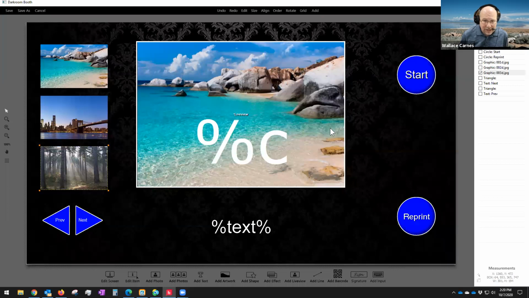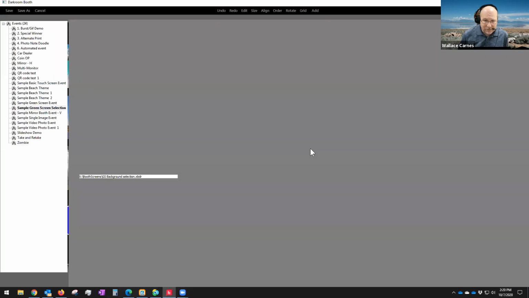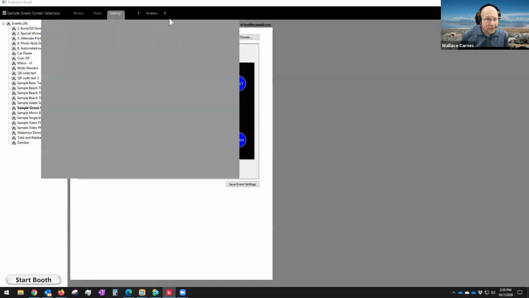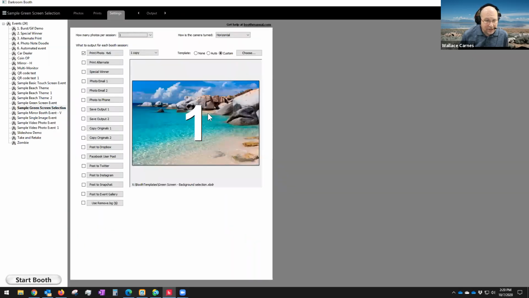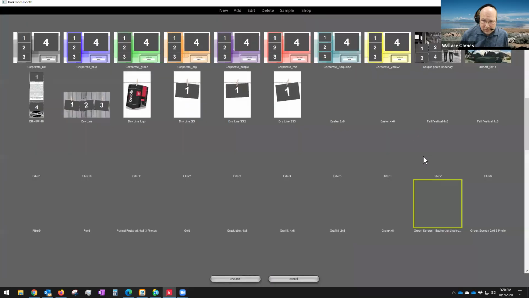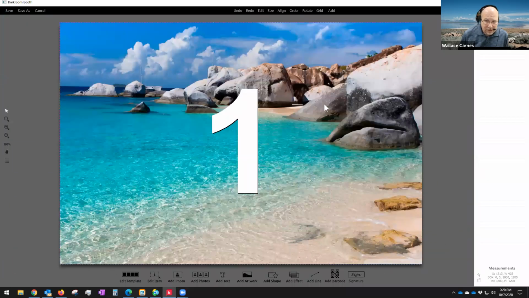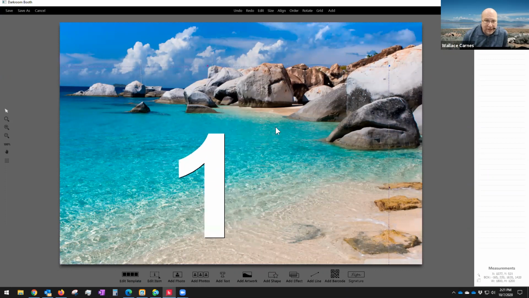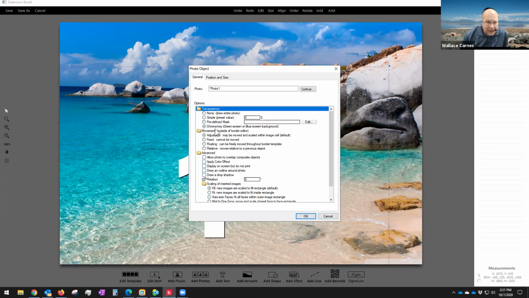So once you get that all set up in your screen template, I'm going to jump out of this and go over to the print template now. So we're going to go over here to the output tab, and here's our matching print template. So let me open it. So in this particular case, it's just a single photo. So we have our photo node on top. You'll see the big white one with a clear background. It's just a standard photo node, but it's set to Chroma Key.